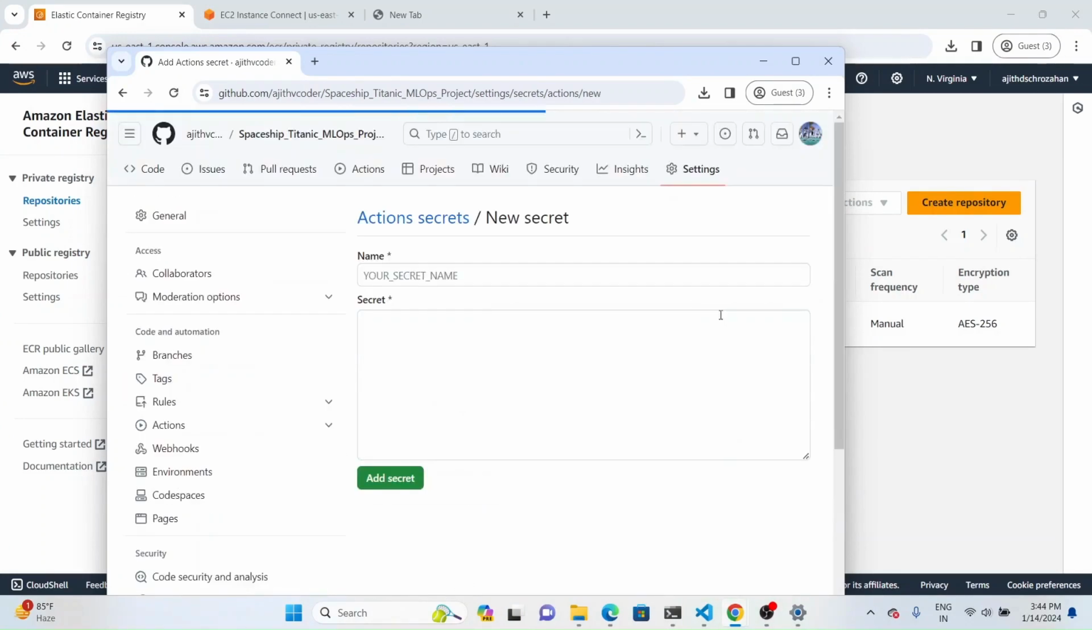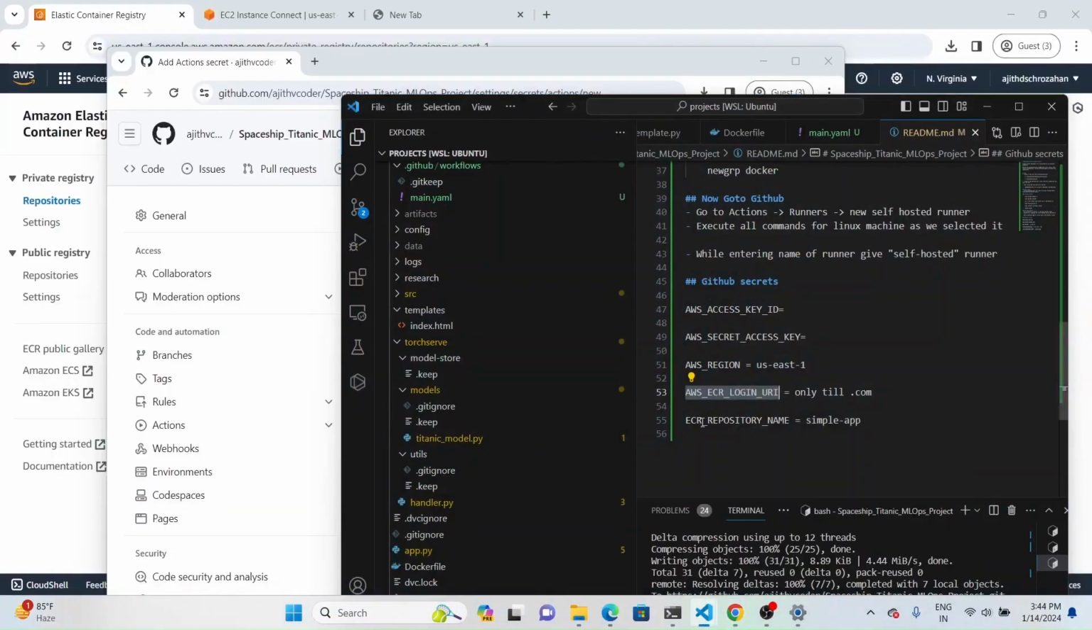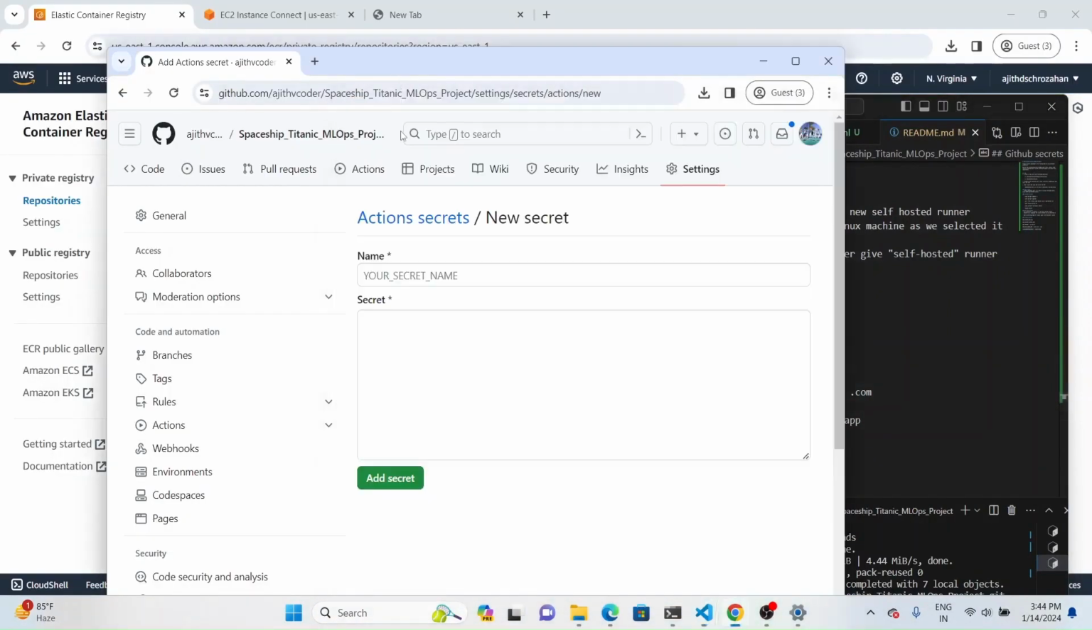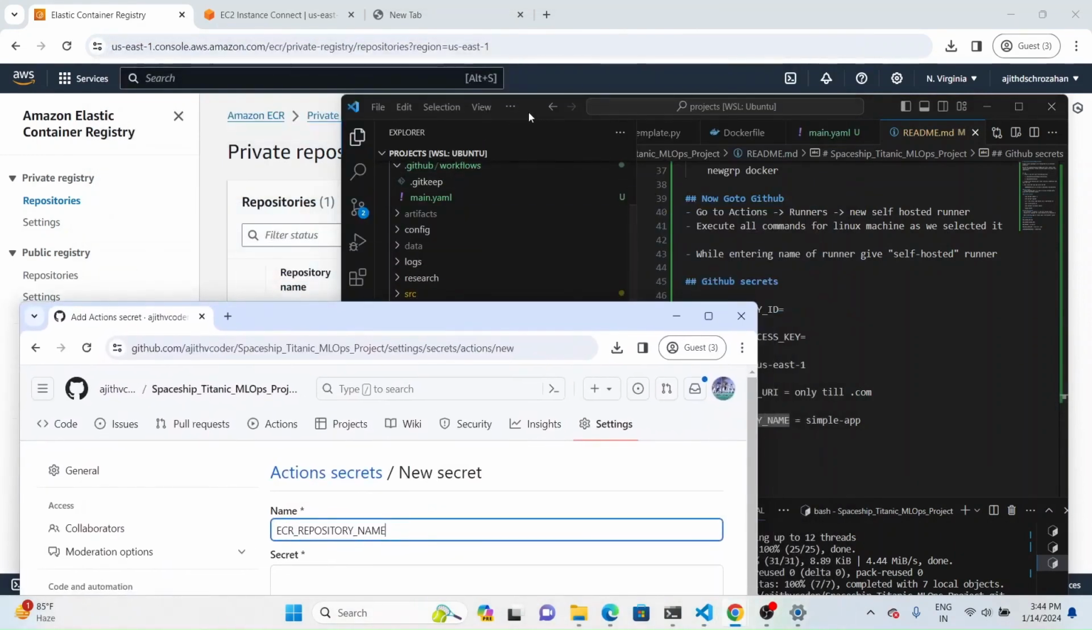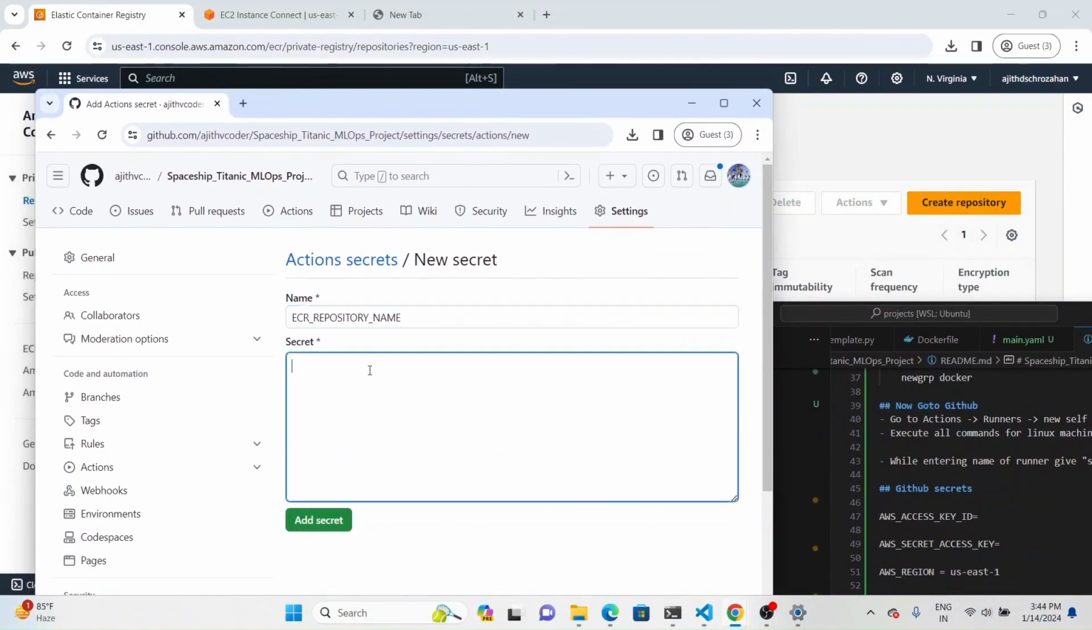After that, there is another one, the ECR repository name. We have given it the name spaceship, so this is the repository name, spaceship. Okay, we have added it.